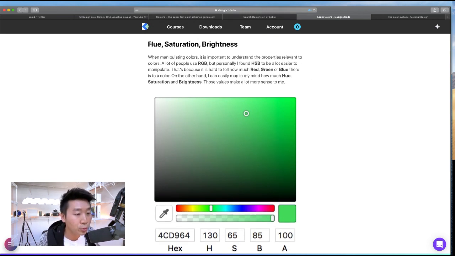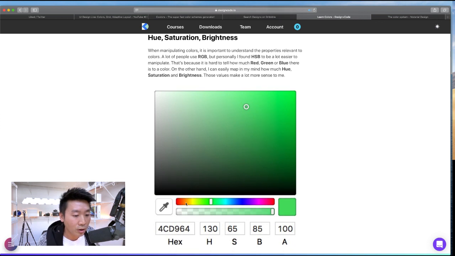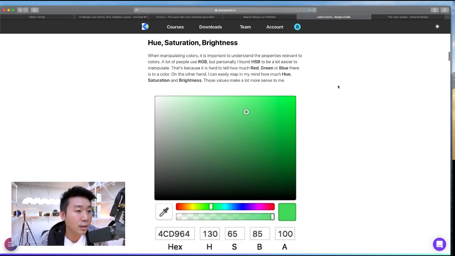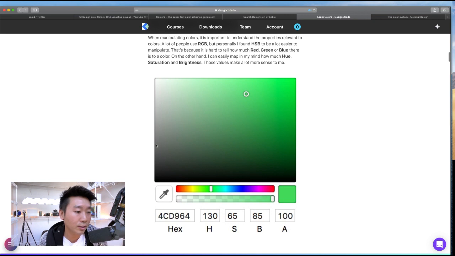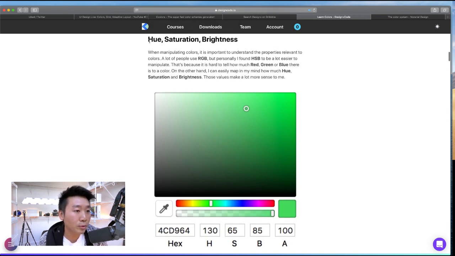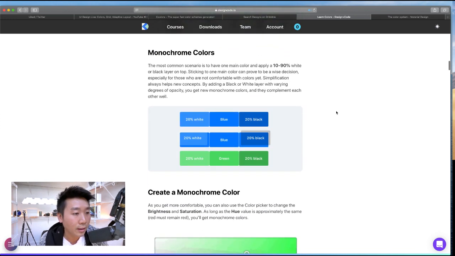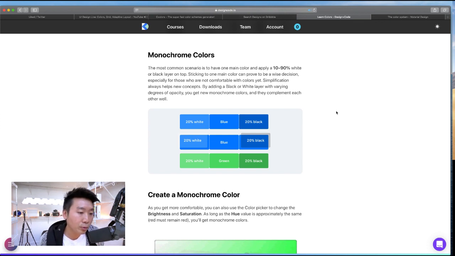So we have the hue, which is sort of like this color wheel here from red to yellow and green, blue. The saturation, which is how vibrant it is. So the more saturation we have, the more vibrant the color becomes. And then the brightness is kind of like from dark to light. And it's really important to be familiar with these terms when you design. And it's also important to be able to complement the colors.